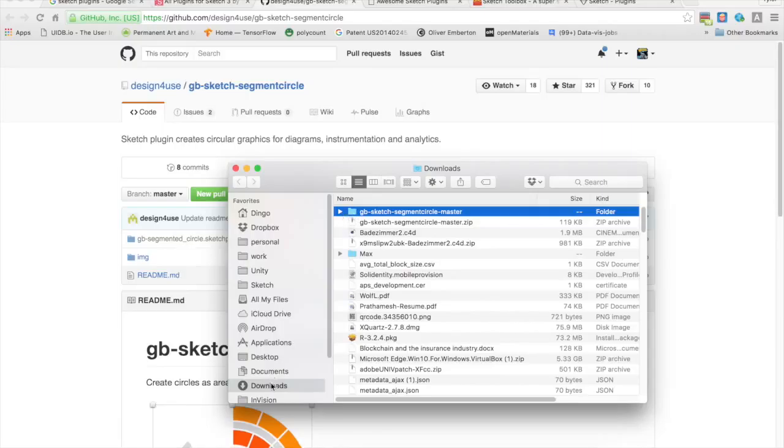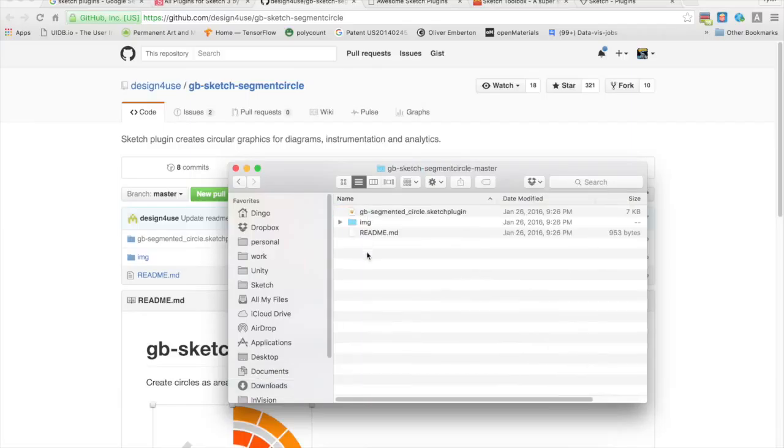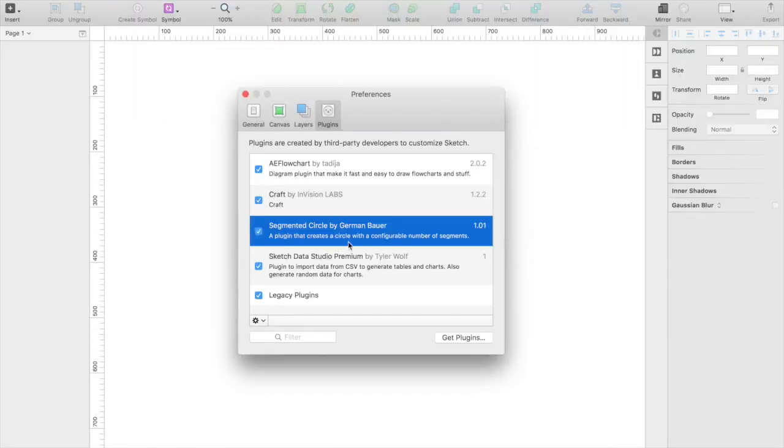So I've downloaded the file. It's in my downloads folder, unzipped it, and here it is. So to install the plugin, this is all you have to do. Double click. So as you can see, Segmented Circle is now on this list, and let's try it out.